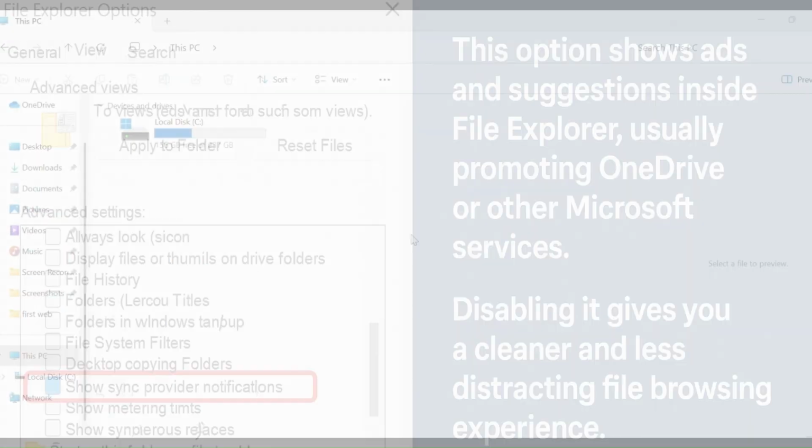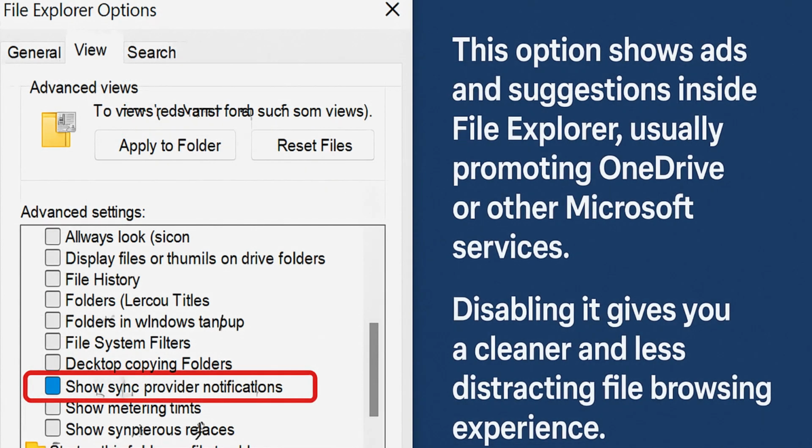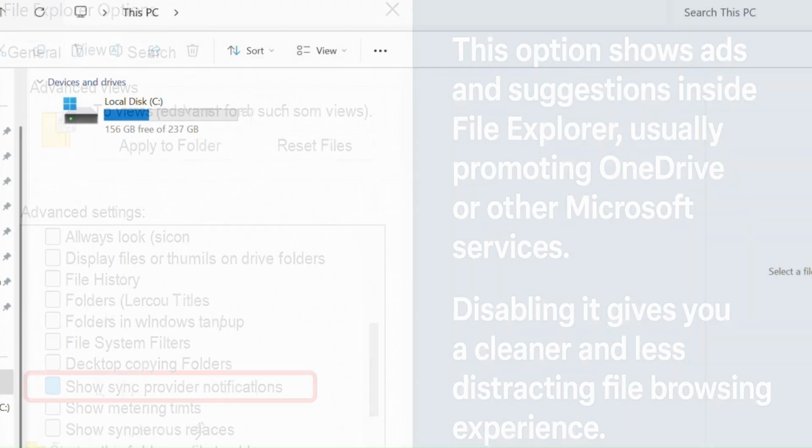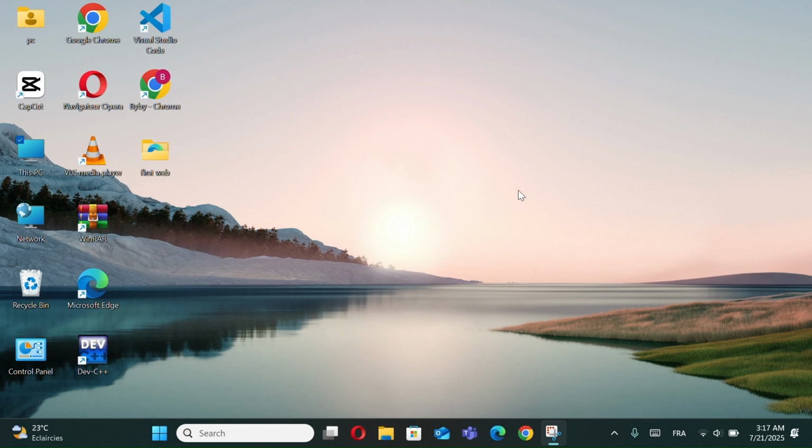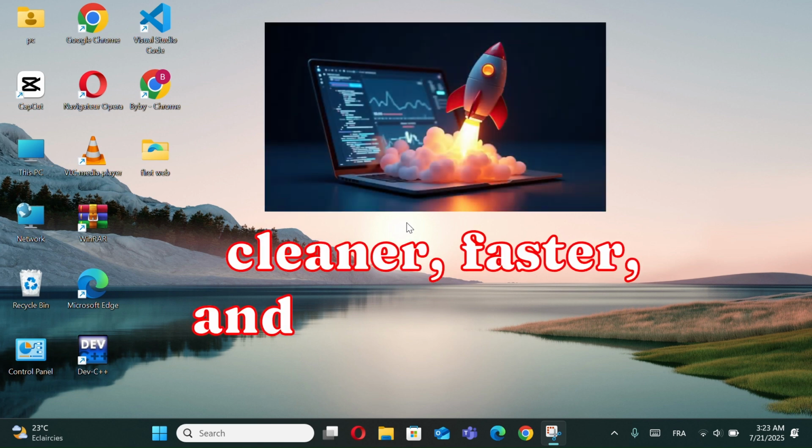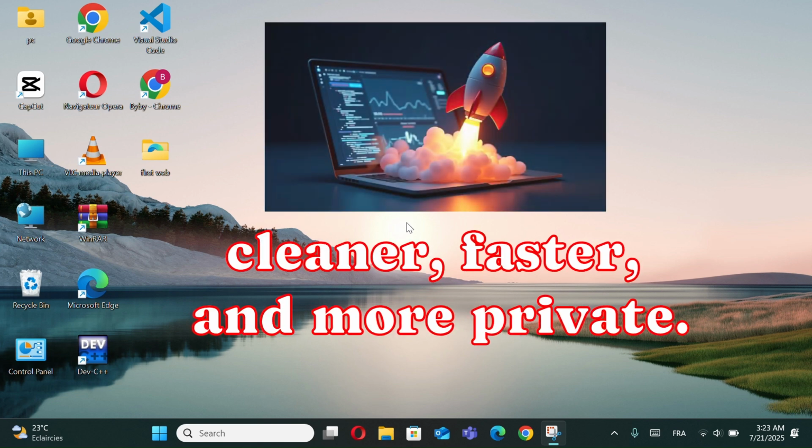This option shows ads and suggestions inside File Explorer, usually promoting OneDrive or other Microsoft services. Disabling it gives you a cleaner and less distracting file browsing experience. And that's it. By following these steps, you've successfully removed most of the annoying ads, tips, and distractions from Windows 11. Your system should now feel cleaner, faster, and more private.